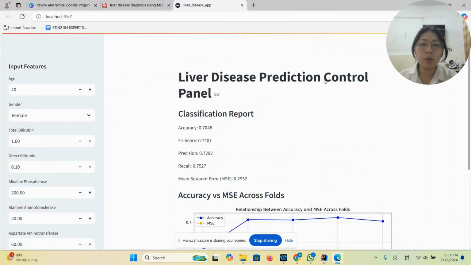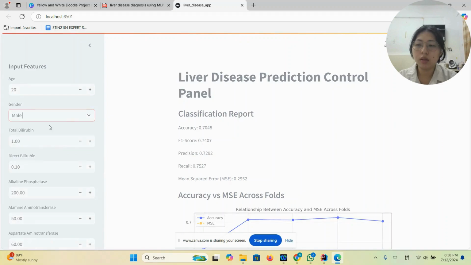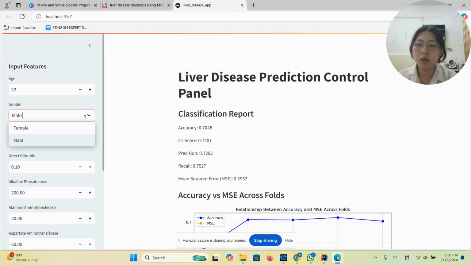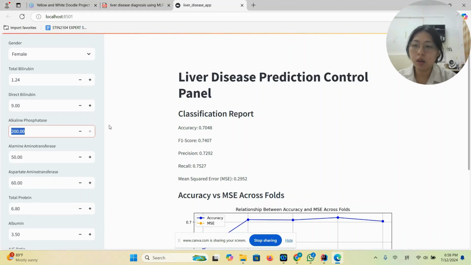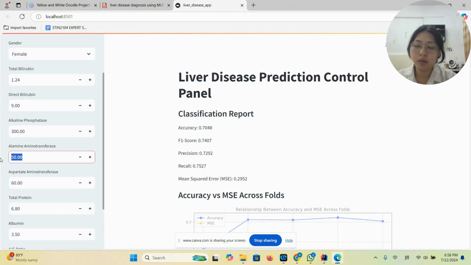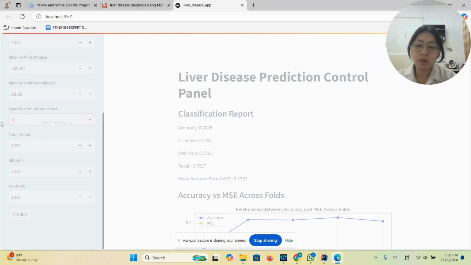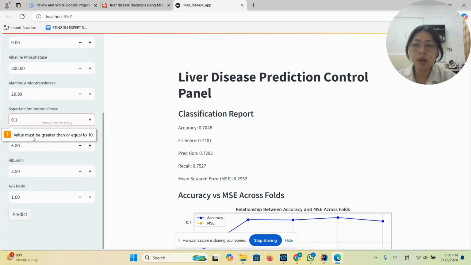This is my final output that I ran in Streamlit. The end user can input values in these fields. Let's try. Let's say I'm 22, I'm female, and the total bilirubin is 0.24. Direct bilirubin is 0.2. Okay, and then 300, 0.1. Oops, it shows that the value must be greater than or equal to 10.